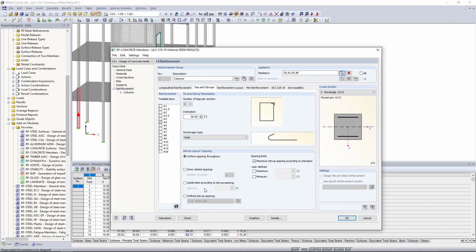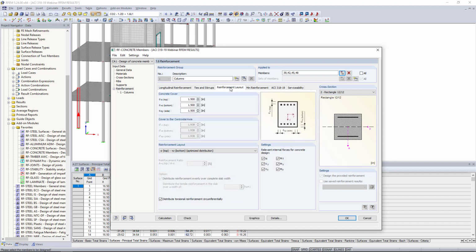So similar to the longitudinal reinforcement, we have the ability to use uniform spacing throughout, or we can change these to zone-related spacings. Spacing limits, this is checked by default to consider the maximum stirrup spacing according to the standard, the ACI 2019, or we can manually set the maximum spacings here as well. The reinforcement layer is where I would set my concrete cover, and we'll keep the cover set here just according to table 20.5.1.3 from the standard. 1.5 inches is fine.